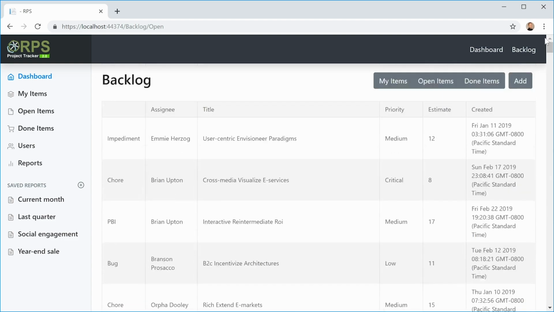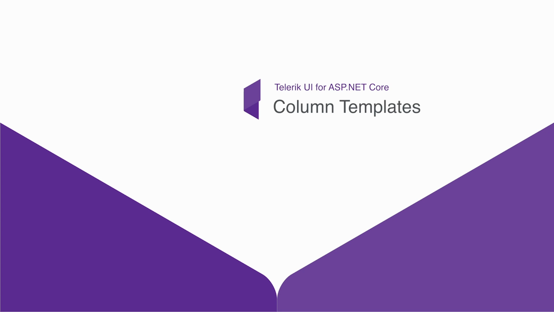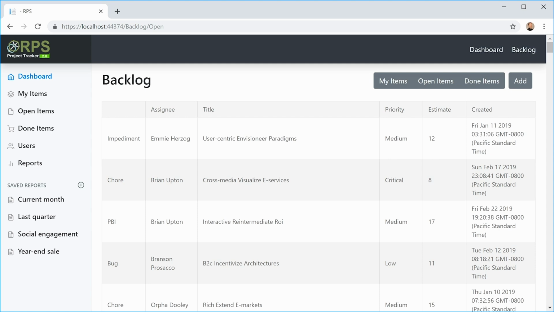Well, if you guessed templates, then you are correct. We want to be able to control how each of our columns is displayed, and we can do this with templates. Now, one difference between the Telerik UI for ASP.NET Core is that you cannot specify server-rendered templates here. You can only specify client-rendered templates. So let's do that now for the date column here. We have this created column, and the date is not displayed quite like we want it to.